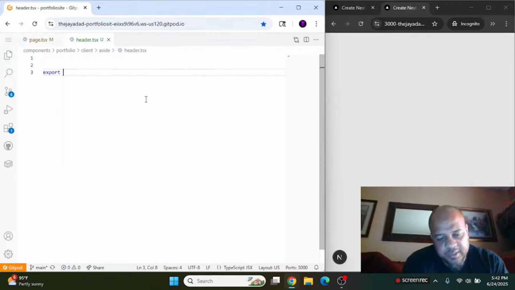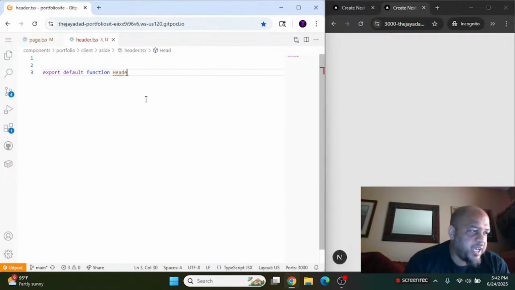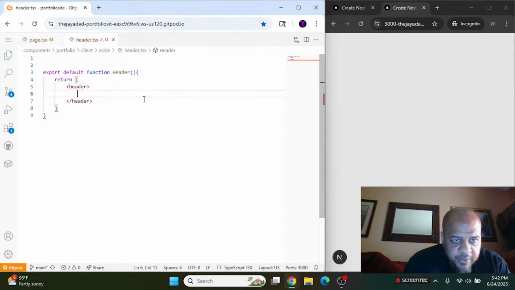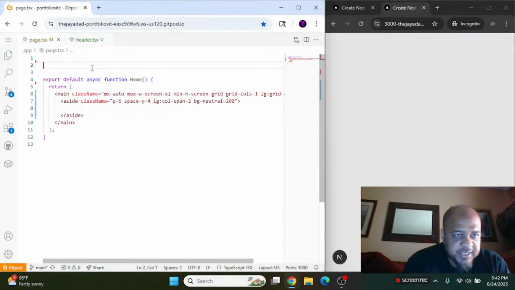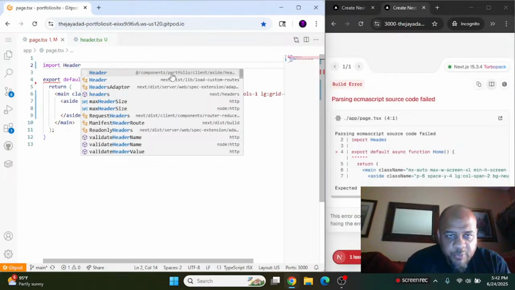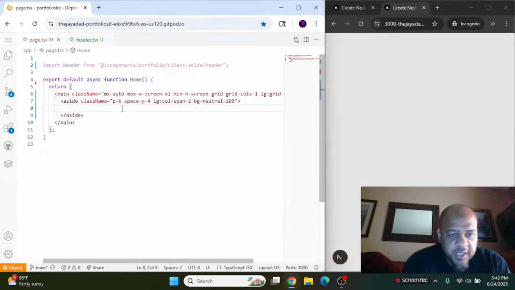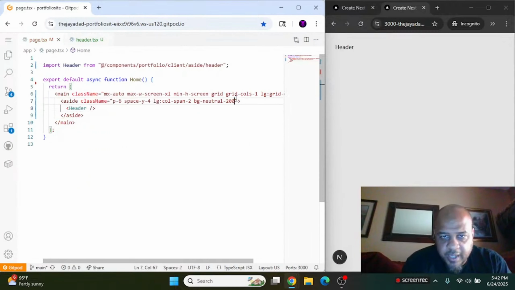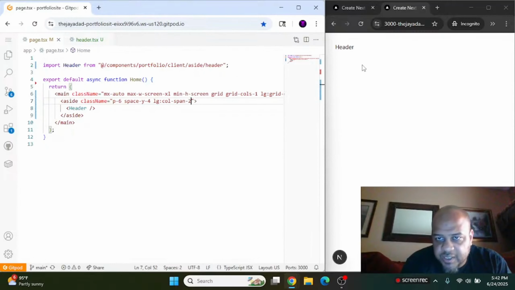So we'll go export default function. We'll name this Header, give it a return. Inside of the return, we'll have header. Save. In the page.tsx, I'm going to import Header, and that should be coming from components/portfolio/client/aside/header. And then in the aside, we'll bring in the Header. Save. And as you can see, we now have header on screen, and I'll remove the background color just to make it a little easier to see.